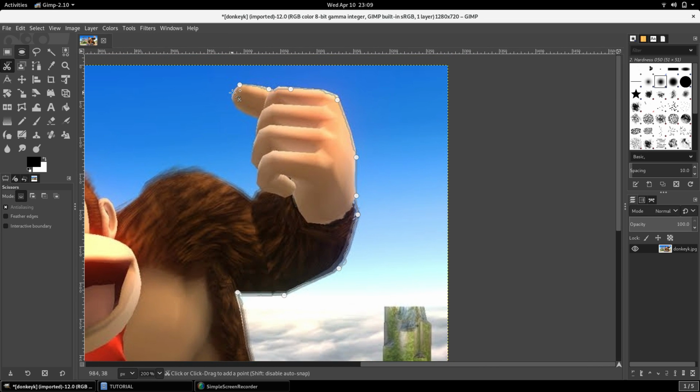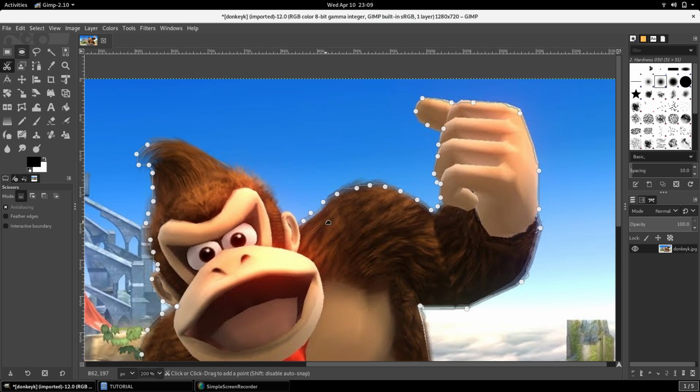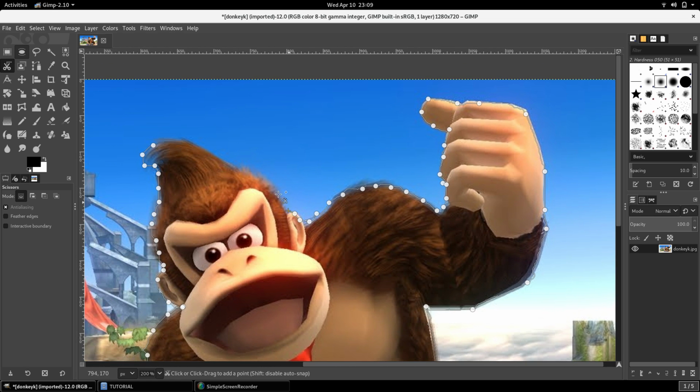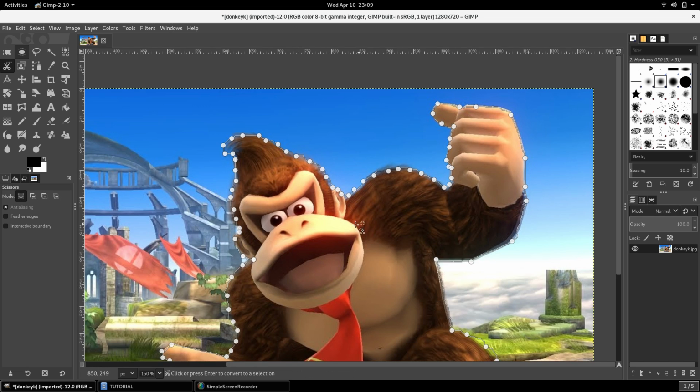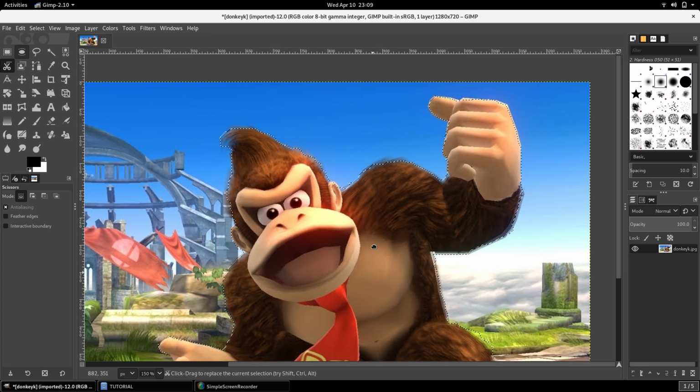Okay, almost done here. Add a few more. Okay. Alright. At the end, all we have to do is just click on the original point. See how the icon changes to show the join icon, the join symbol. And now with this path drawn out, we can hit enter and it turns into a selection. So we have our character selected.